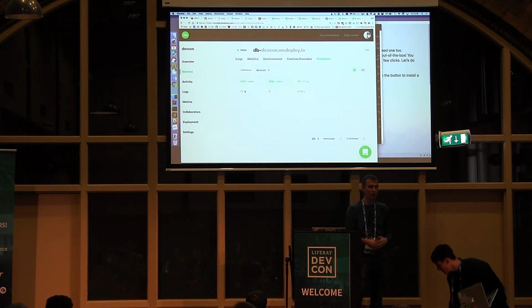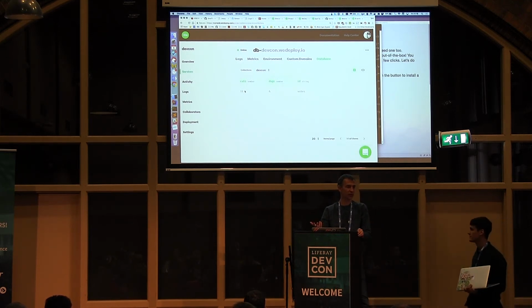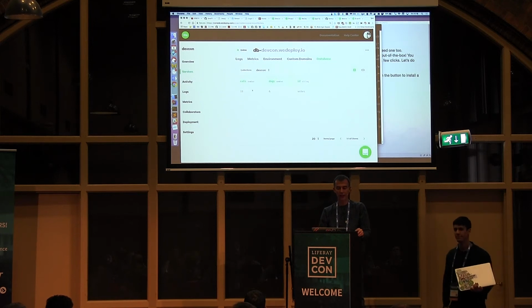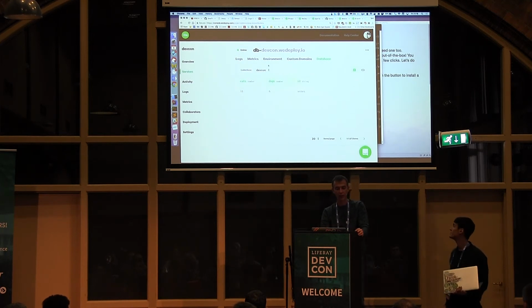So what I'm showing you now is how you work locally with a remote microservice, like a data store. And you will be able to see different collections here as well.